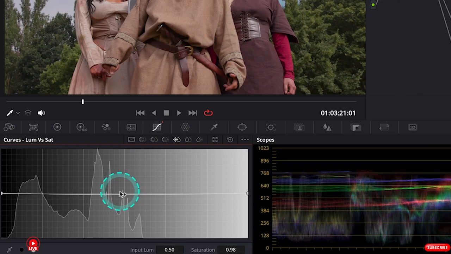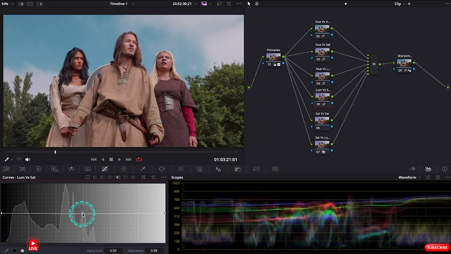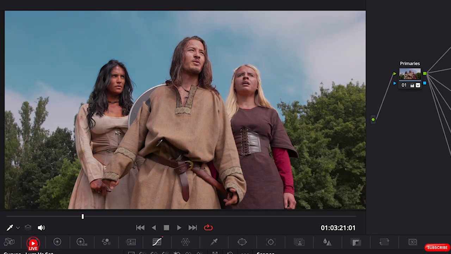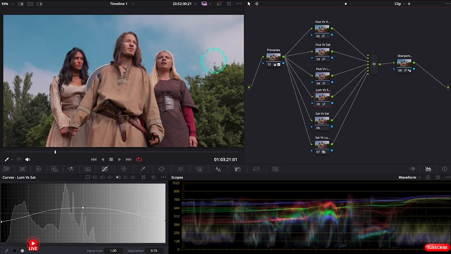And here what I will do, I will create an additional point in the midtones, and I will push it up just a touch. Then I will decrease the saturation in the shadows and the highlights a bit. And this is before and after. A very, very tiny difference, but decreasing the saturation in the shadows and highlights makes the image look more natural, in my opinion.